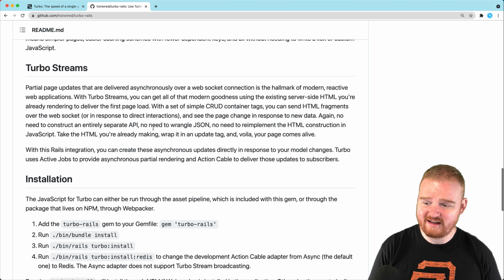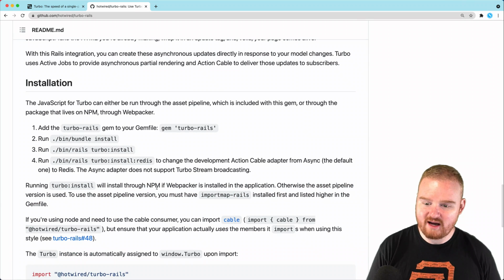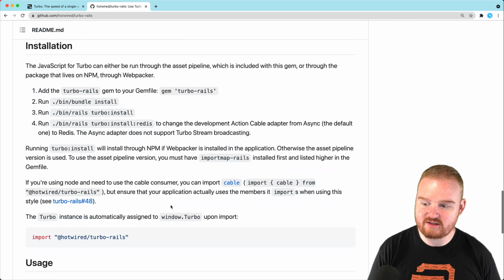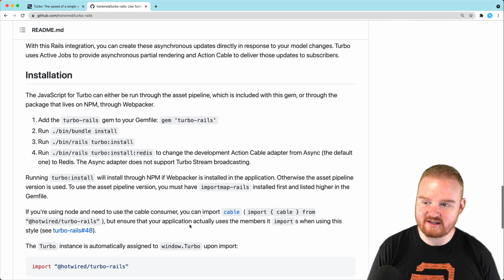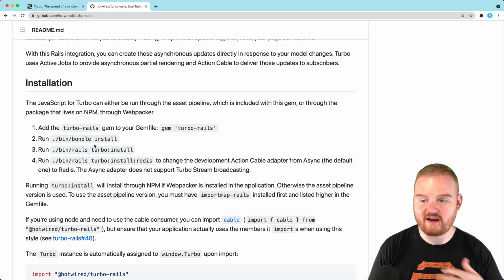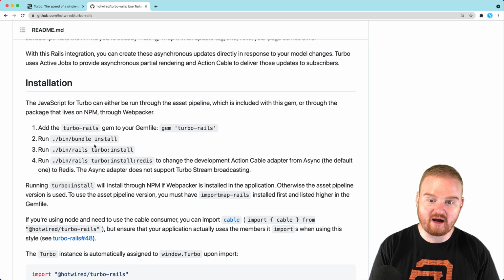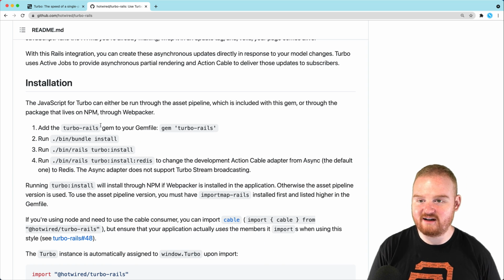Very fun stuff. And so there's a bit of installation here that we'll need to do. It does use NPM, so there's a JavaScript component of this, so we will need to actually import some stuff to get this working on the front end and also on the server. So at a high level, what we're going to try to do is make it so that when we update one of our blog posts, it will automatically update in the browser.